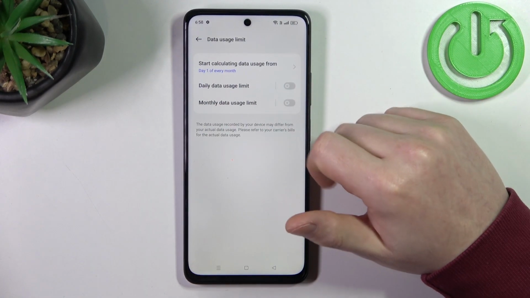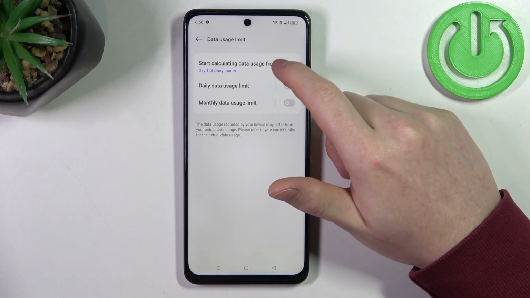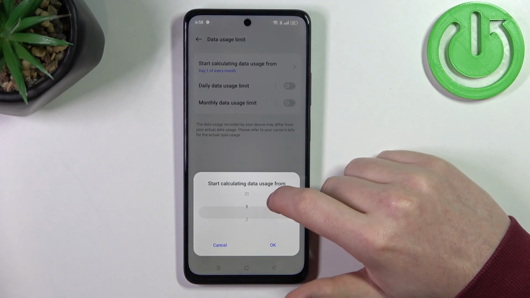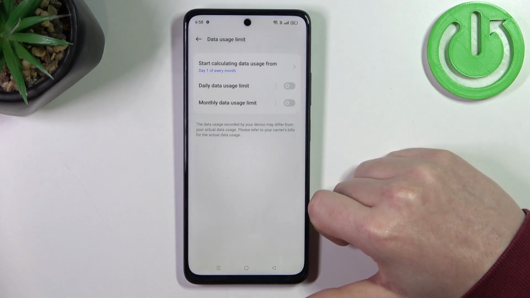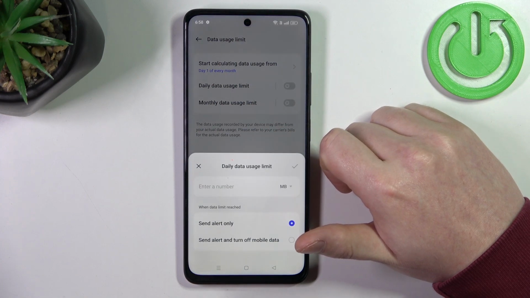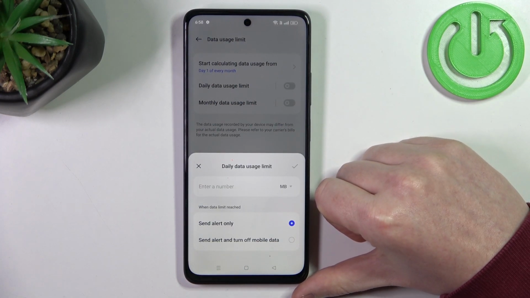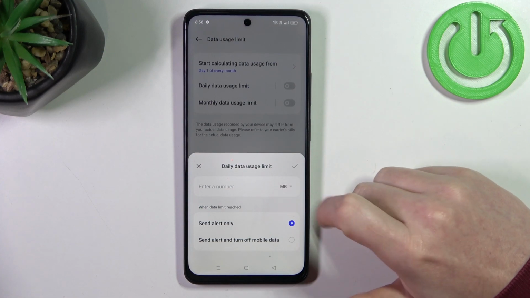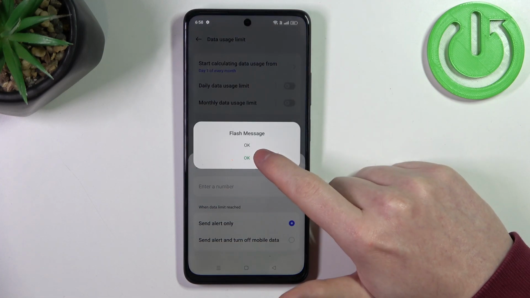First option is to start calculating data usage from, and here you can change when the limit resets. And I'm gonna set it to the first day of the month. Then we have daily data usage limit. That means it will limit data usage for 1 day. And we can set up the number of limit right here, switch it between megabytes and gigabytes.